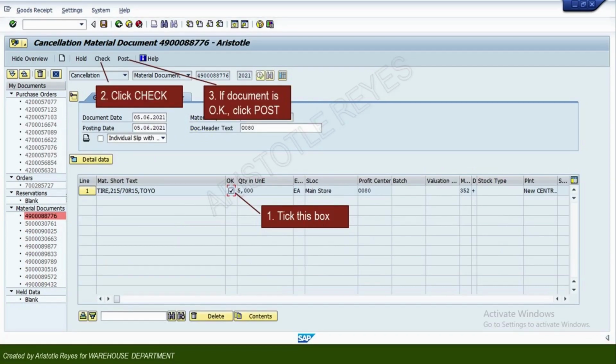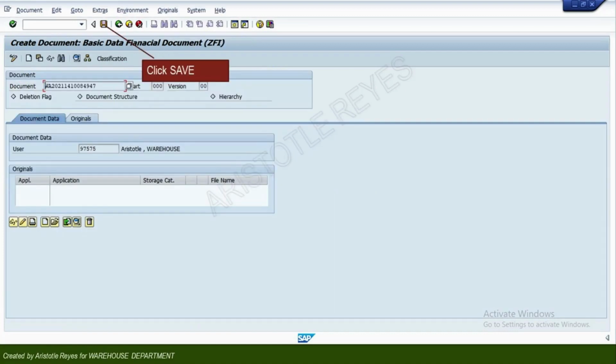1. Tick the box alongside the material in the Details List section. 2. Click Check, and if the message says OK, 3. Click Post. Then, click Save, as you see in your screen.